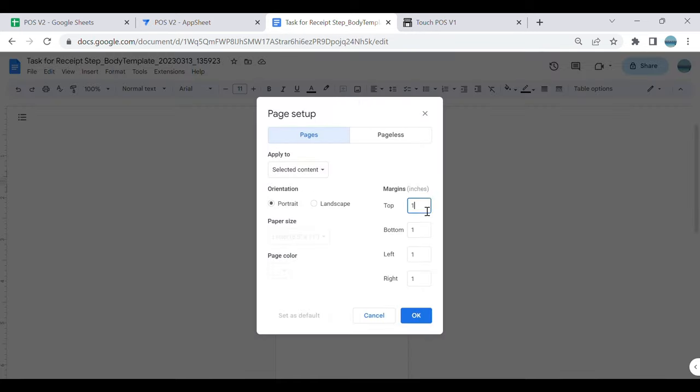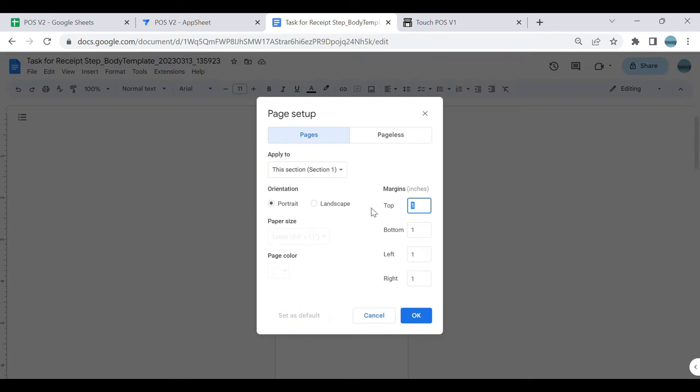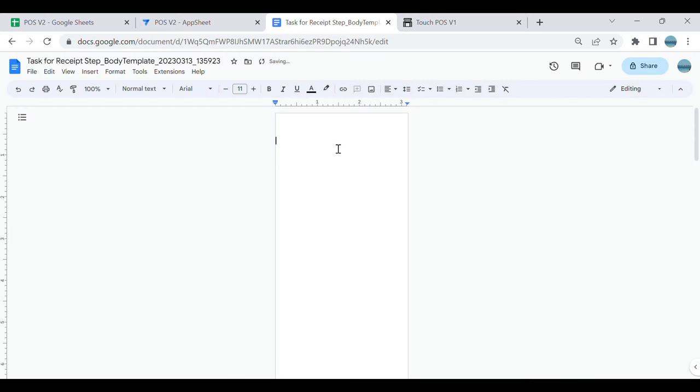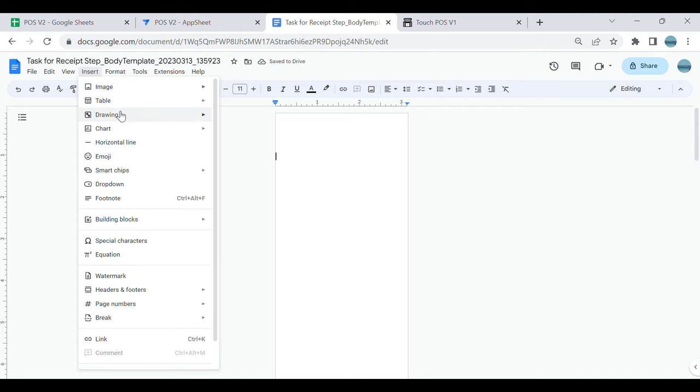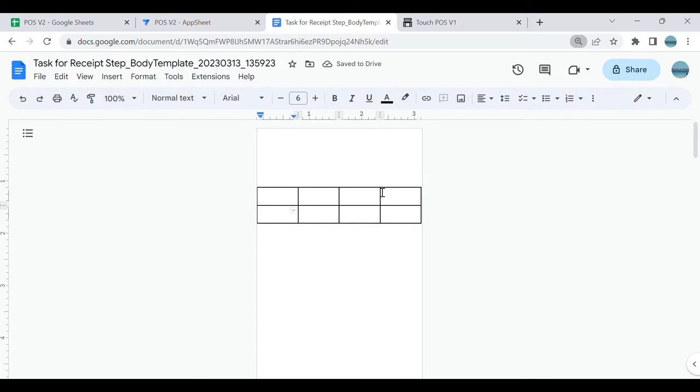Let's say page setup. I don't want to have a margin. It should be 0. I'm going to set up like this to show you how you can add multiple items in a receipt. So make sure you use the start expression. I'm going to make it a little smaller, it's too big. Here you have to make sure you use this start.